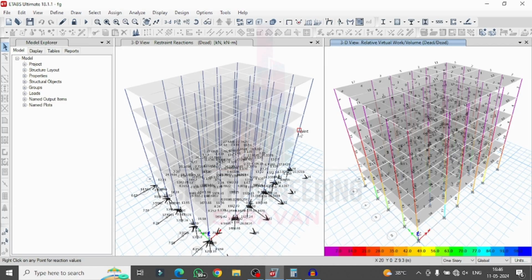For that, initially we need to add the strip condition system for the slab. This structure consists of six slabs: 1, 2, 3, 4, 5, 6. For these six slabs, we need to add the strip condition systems. If you do not add the strip condition system, the slab design results will not be shown in ETABS software. That's why we need to add the strip conditions initially.